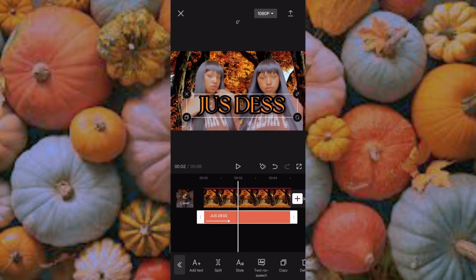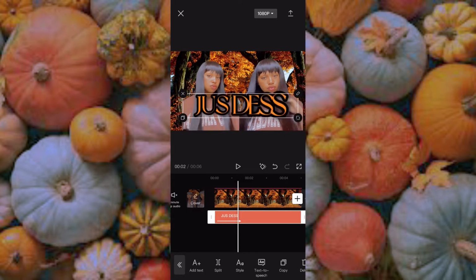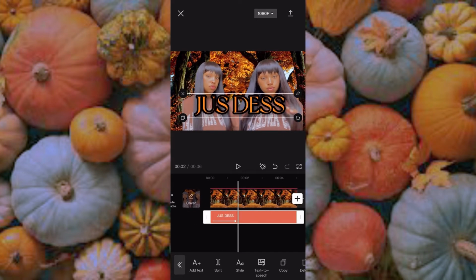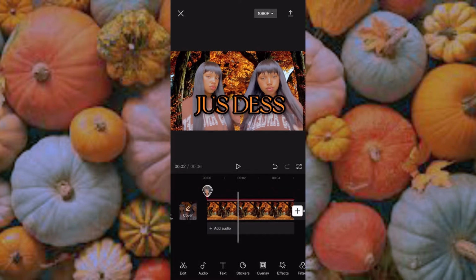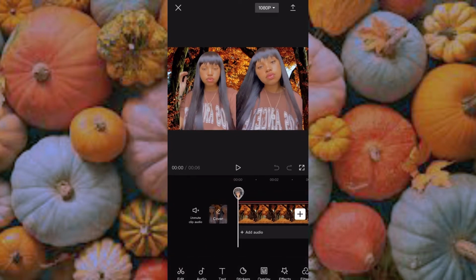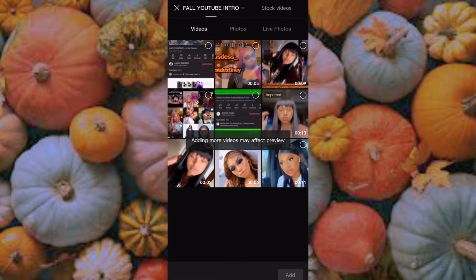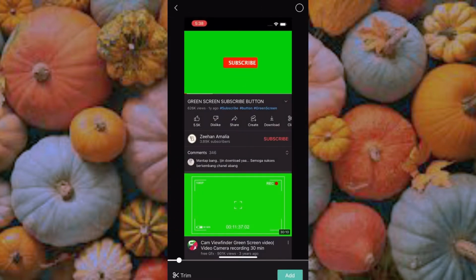Remember to position it where you can also add in your subscribe button. I'm going to show you how to add that in next. Remember to click the 2 double arrows to go back, and that will save everything on the screen. Now you want to select overlay and add in the green screen recording of the subscribe button. Remember, you can use any one that you like.